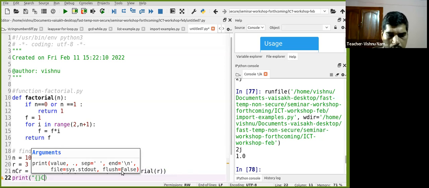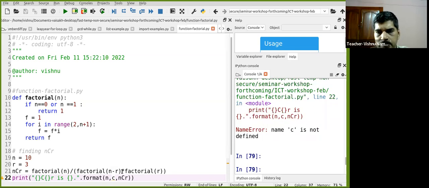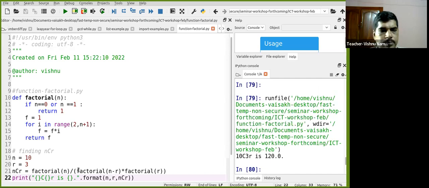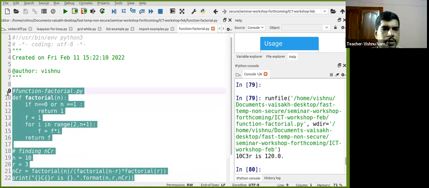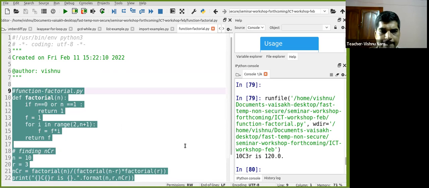So C R is, this is what I'm going to put inside format, N R N C R. We see if it's running. Okay, function, this is C. Oh, sorry, R. Yeah, that's right. I'm copy pasting to Google Docs. Please try.